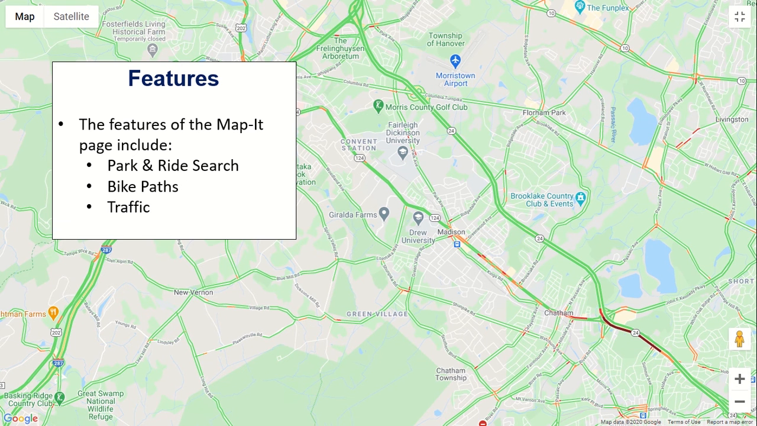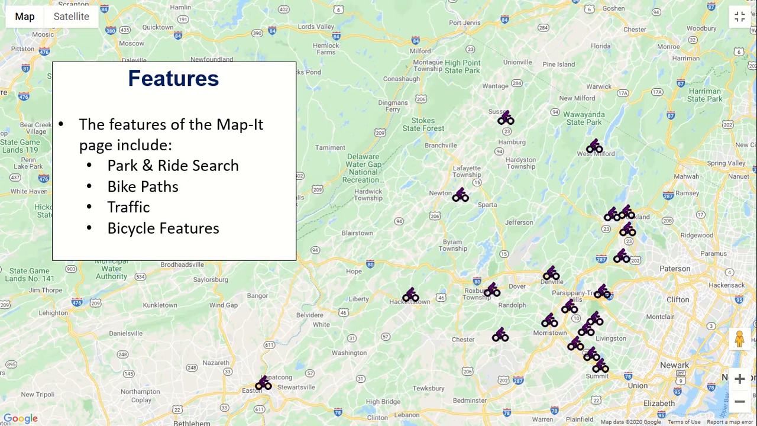We also show traffic. So in this example, we show Route 24 going from Morristown through Convent Station in Madison through Chatham. And we also show Route 287 up from Morristown down to the Morris County, Somerset County border. We also display bike features too. So in this instance, we show all the bike stores within our service area. So it goes up north to Sussex, down south to Summit, and all the way west out to Phillipsburg.